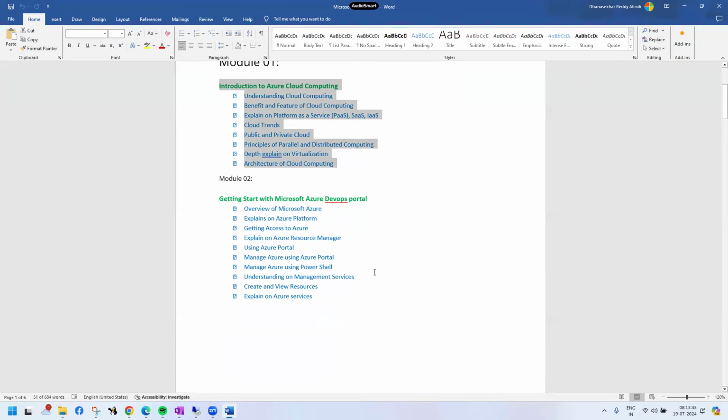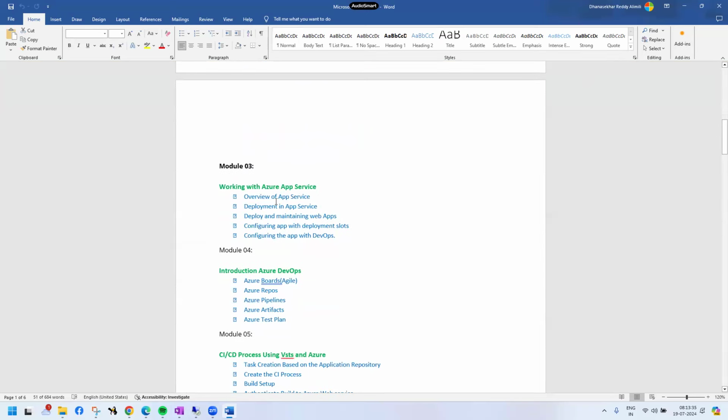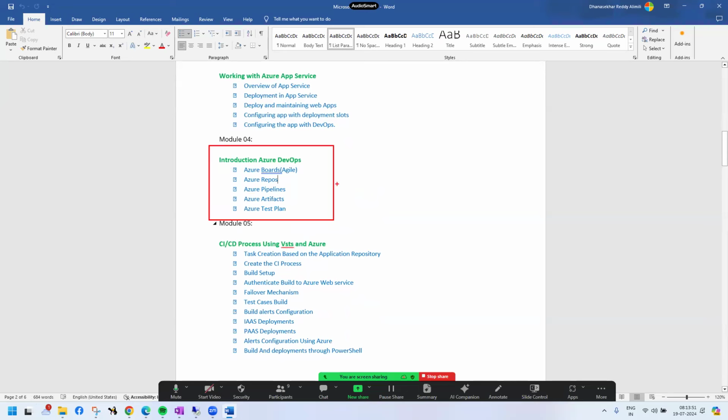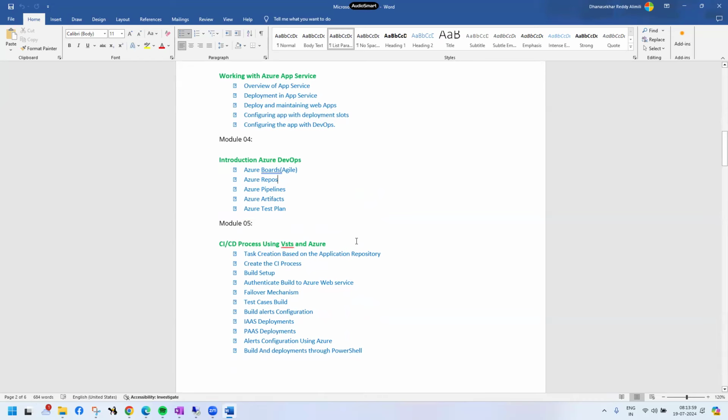Azure Cloud Computing is the basics, and the third module is App Services. You know, right? Applications can be automated and deployed into Azure Cloud App Services or an on-premises virtual machine. Next, this is about DevOps. In DevOps, we have a total of 5 modules: Azure Boards, Repos, Pipelines, Artifacts, and Test Plans.